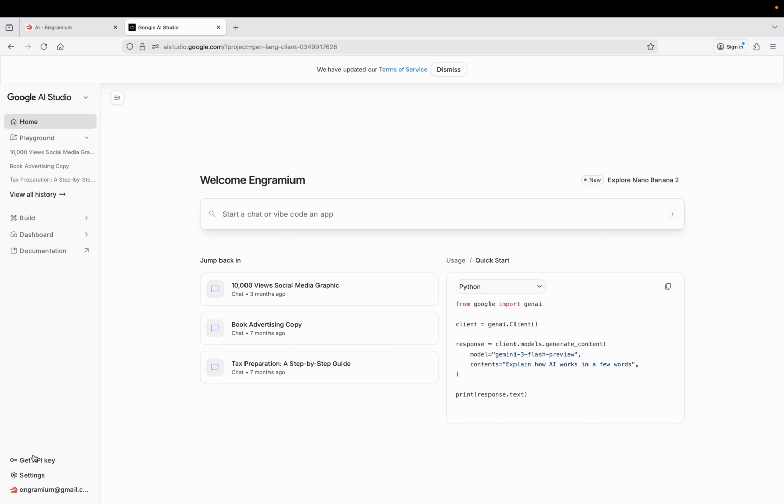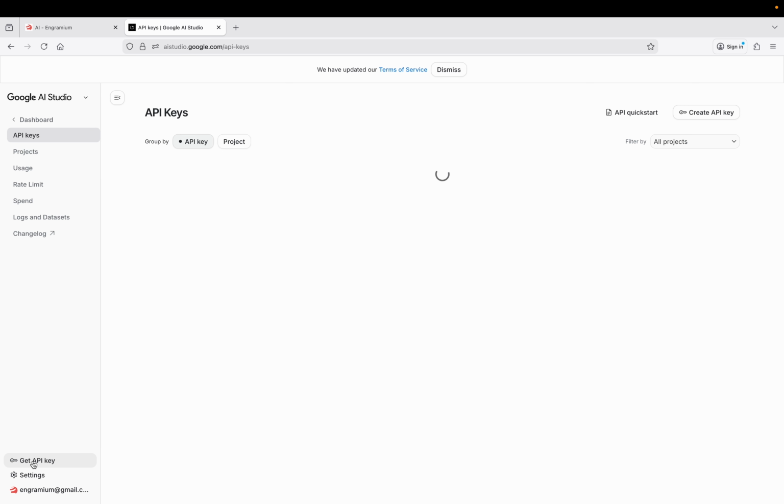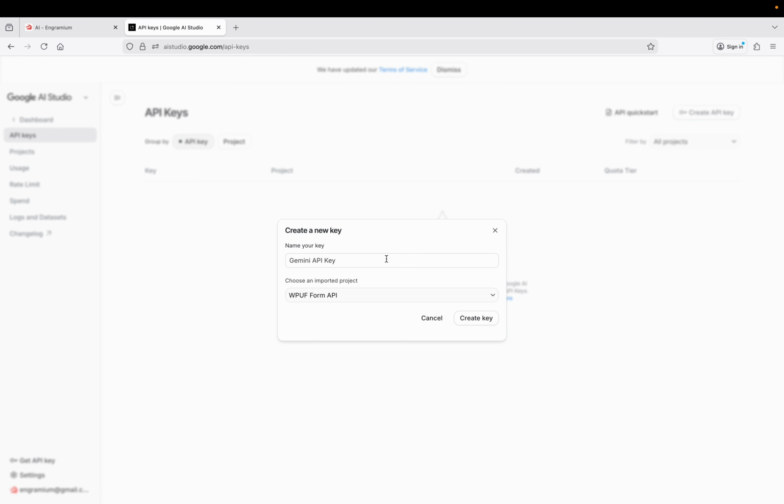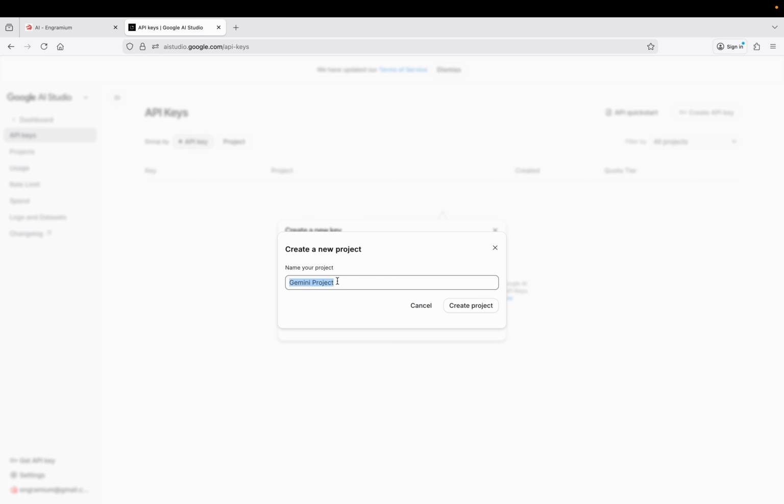In the bottom left corner, click on Get API key. After that, click Create API key. In here, give a descriptive name. For example, this is our test project. Now we are going to choose Create Project and Cool Project. After that, we are going to click Create Project.